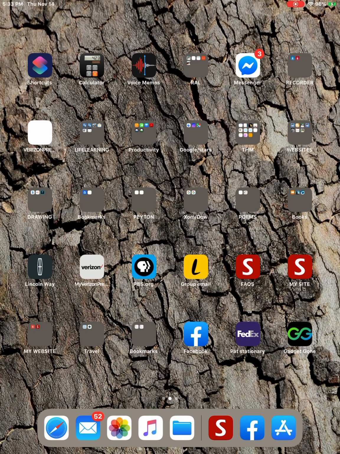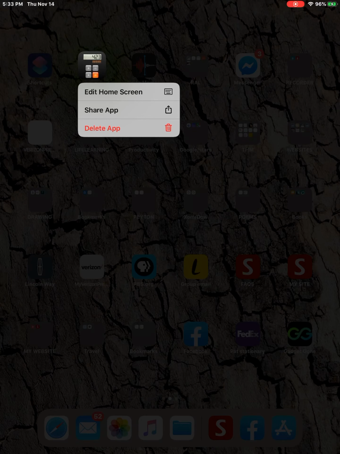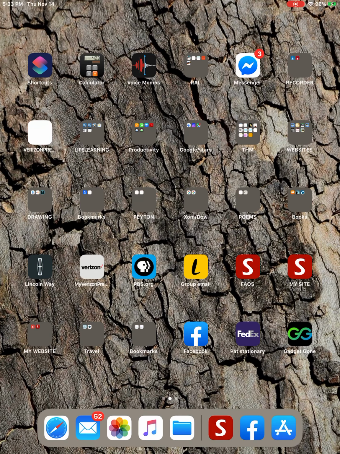So how do you delete an app? Let's say that I want to delete, let's see, I'll just click on calculator, and I delete the app. I click on delete app. And do I want to delete the calculator? No, I actually don't. So I'm going to cancel, but you do see that you have the option of deleting it, okay? I'm going to click on cancel because I don't want to delete it.